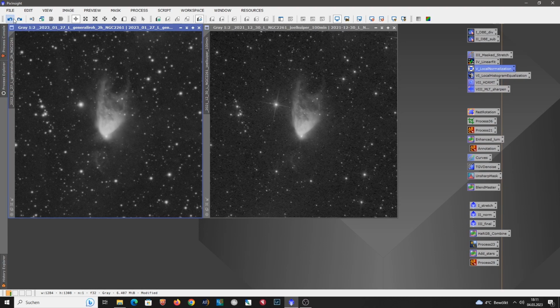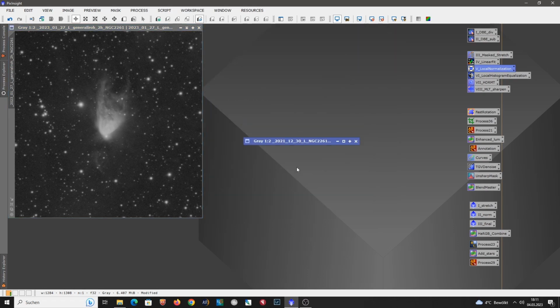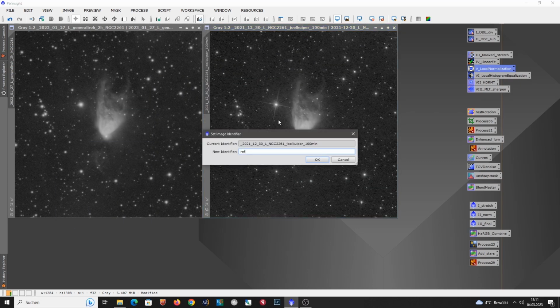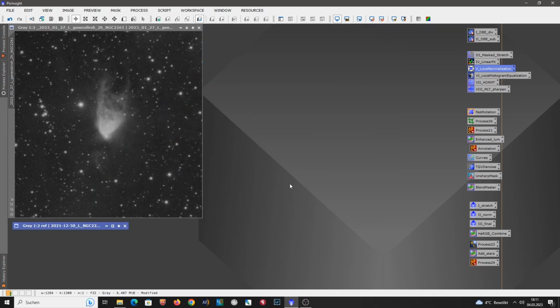contribution. What you could also try is to apply a linear fit in the linear stage, but from my experience this is actually not enough. So you also have to apply some local normalization to the image. Okay, and so you have to do this for every image and always use, of course, the same reference image. So this is now our reference image. Perhaps we can call this reference and then later on use it for the other contributions.